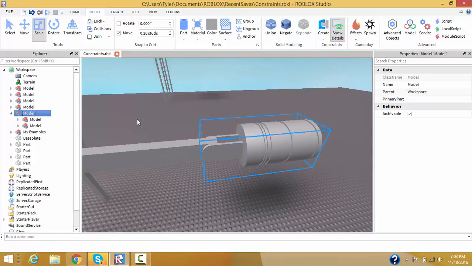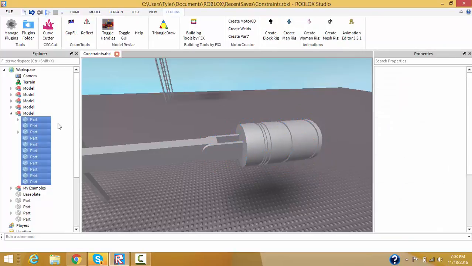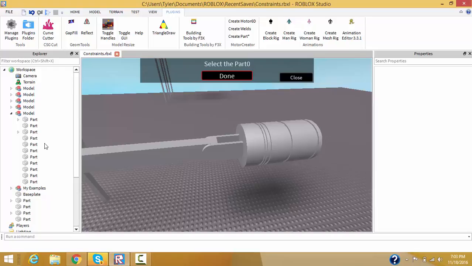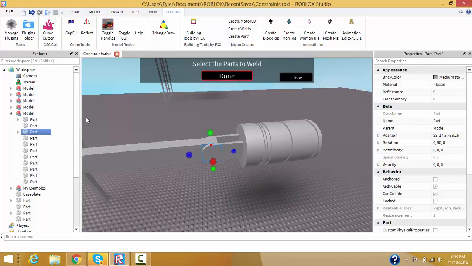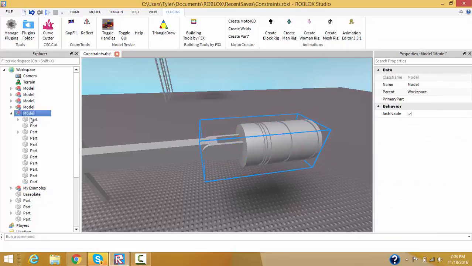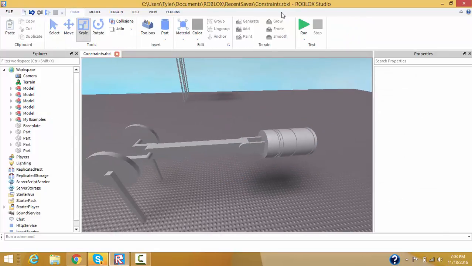So we're going to go inside this one model which holds these 2 pieces. Select both of them. Let's ungroup. And we're going to add the weld script in here instead. So, yeah. Select part 0. Select all these. So just add the weld script inside of this model. Now don't put it inside the parts. You got to put it inside the model. All right, we should be done.